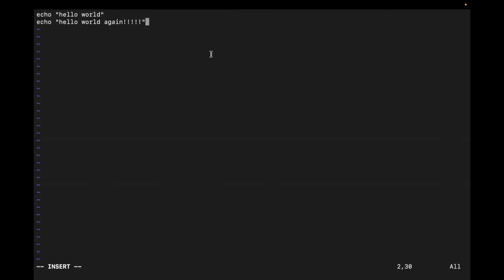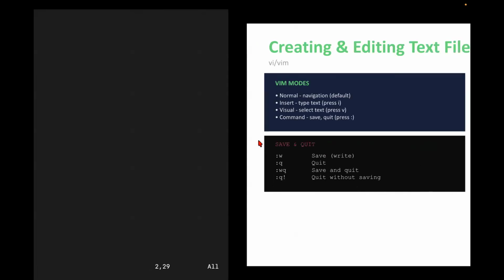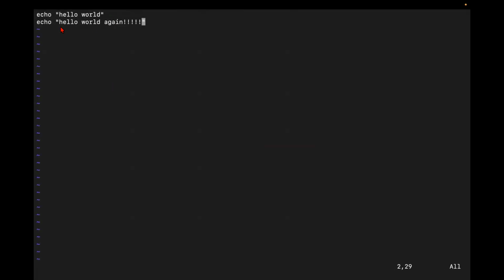All right. So that's now to delete, easy. Don't forget that you need to escape the insert mode to run some of these commands and navigation commands too. If you want to delete, for example, this echo hello world again line, all you have to do is press D two times, double D, and that line is gone. That's how you delete. It deletes line by line. That's what dd does.